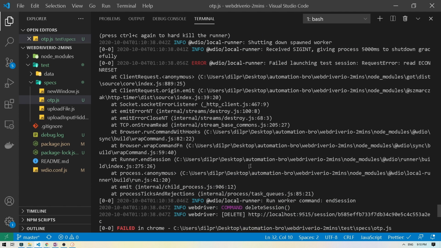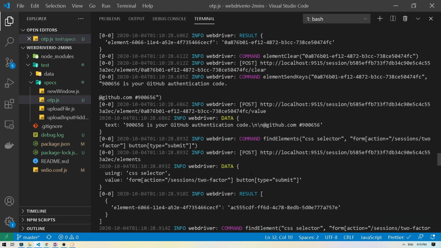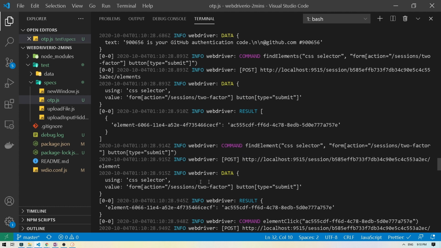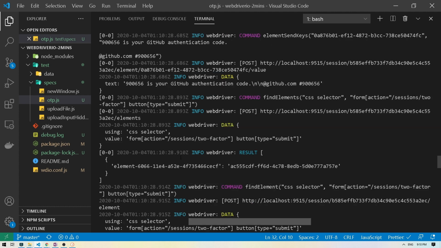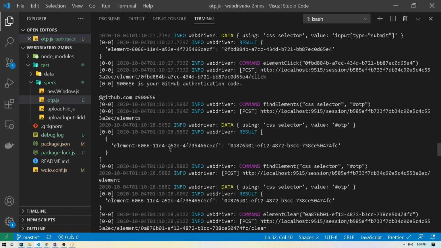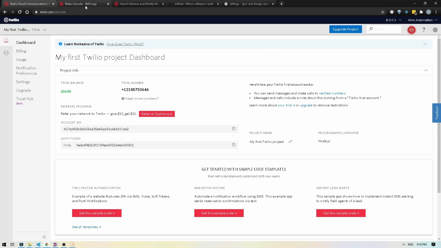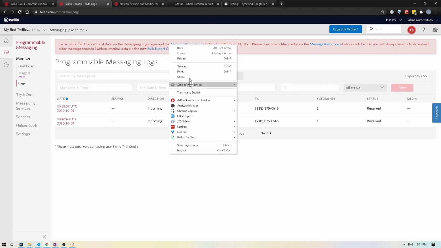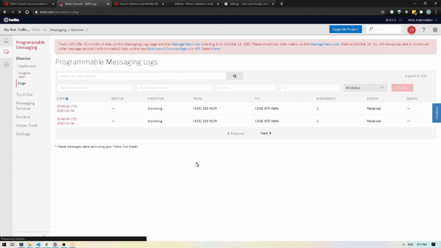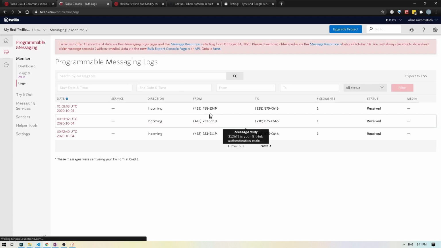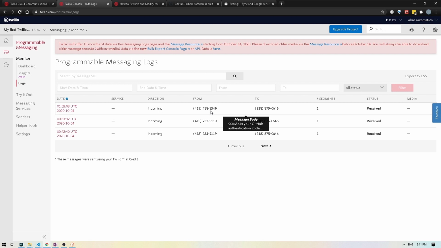I'm going to go up here to see if we actually get this over here too in the console log. So let's see. Here we are submitting that. Nope, we don't want this here. Oh, look at this. 9000656 is our GitHub authentication code. Let's actually verify that this is picking up the latest one. I'm going to go back here, go to our SMS logs. If I just reload and scroll over here, awesome. There you go, 9000656. So our code is working.